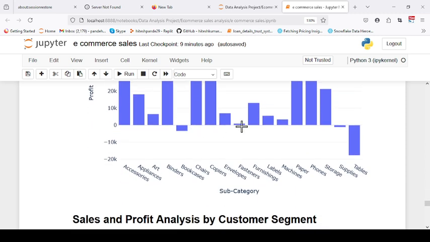So the least profit, minimum profit or loss, has been done. See, minimum profit is on fasteners, which is nearly 949.51. But if you see the maximum loss, on which subcategory? The maximum loss has been in the subcategory table, which is nearly 17,725.48. Why? How will you identify it is a loss? Because the profit has been shown in a negative format.